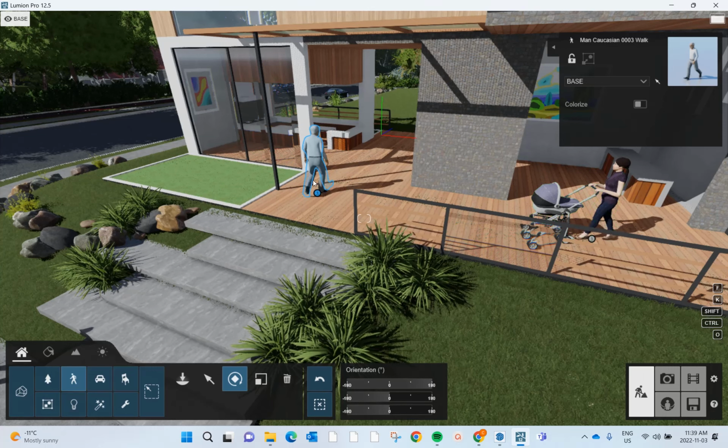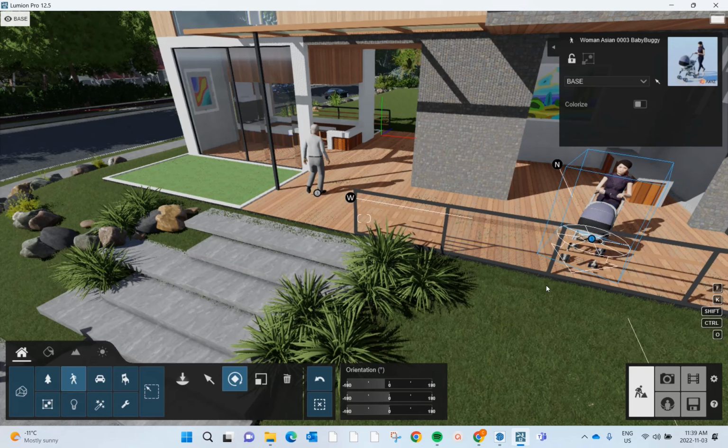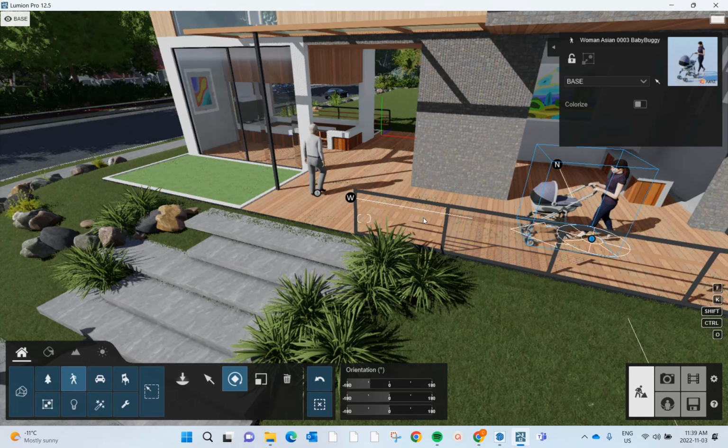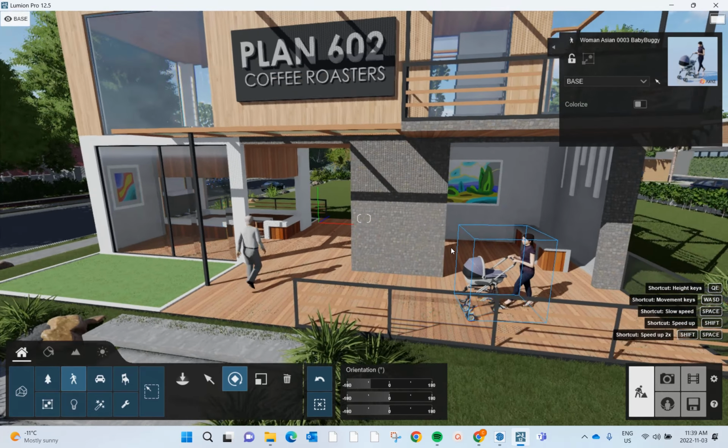And if I want to adjust this lady over here, I'm going to move my cursor, left click and hold, and drag so that it looks like she's angling towards the steps. So that's all really good.